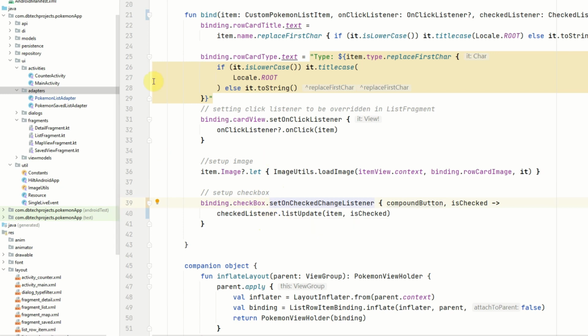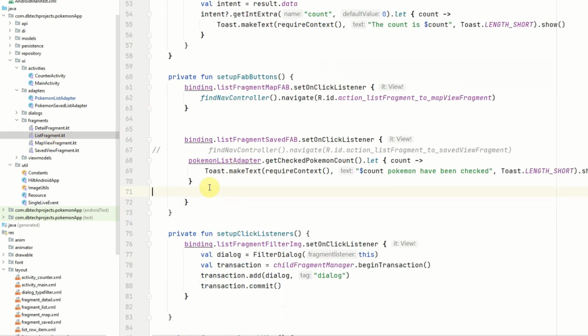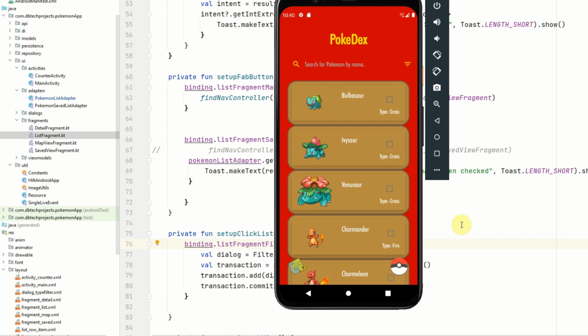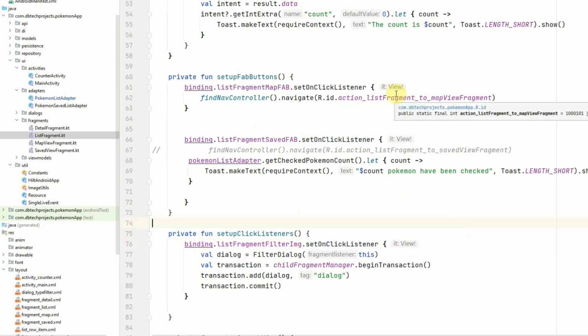So now that that's been done, we can go back to the list fragment. And we can see here that when the listFragmentSavedFab is clicked, we then execute the getCheckedPokemonCount function, get the count from that function, and then make a toast message. And the listFragmentSavedFab is the Pokeball icon. So I'm going to reload the app now and just make sure that everything is working.